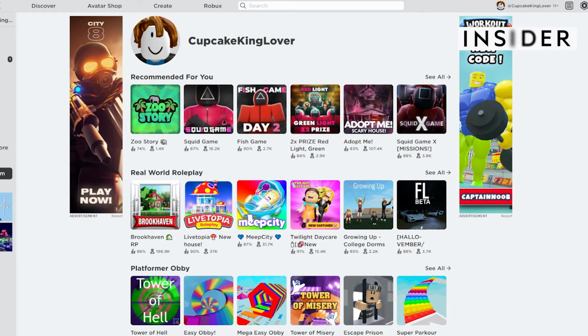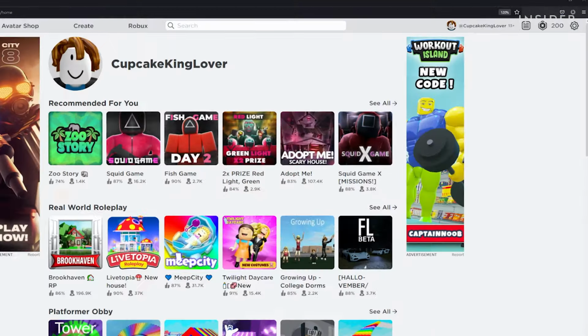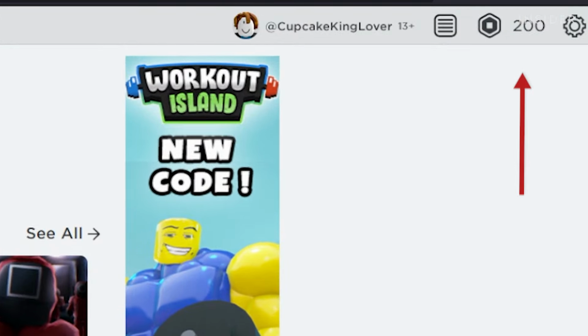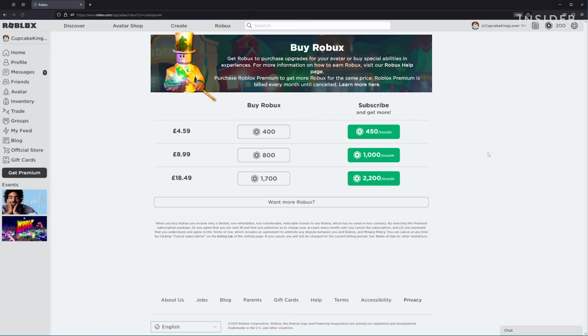In this video, I'll show you how to create a group on Roblox. Creating a group costs 100 Robux, so you'll need to make sure you have enough Robux in your balance. If you don't, click on the Robux icon on the website and select Buy Robux.